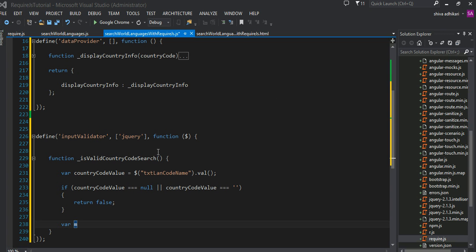Okay guys, in this second part I was just writing code for the validation. Just the basic validation, making sure that whatever the user enters into the text box, if they don't enter anything, I'm going to return false. And I'm going to do basic regular expression validation.